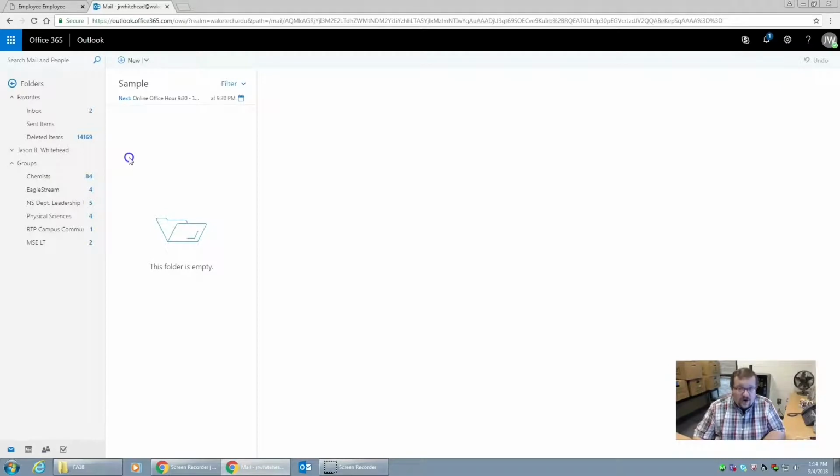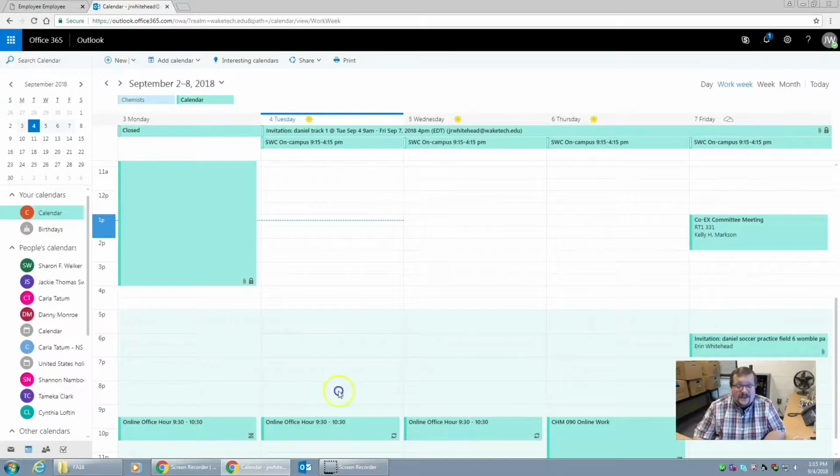Okay, so we're in our email box. You can see your inbox, you have your cabinet, you've got all groups that you're a part of. Now, down on the lower left, you'll see four very important icons. We're going to focus on the first two. The little envelope is a mail icon. Next to that is your calendar icon. Let's click it. That's going to take me to my calendar.